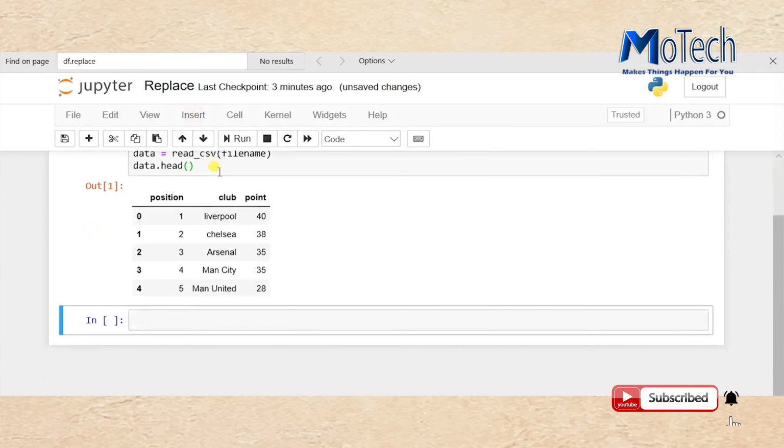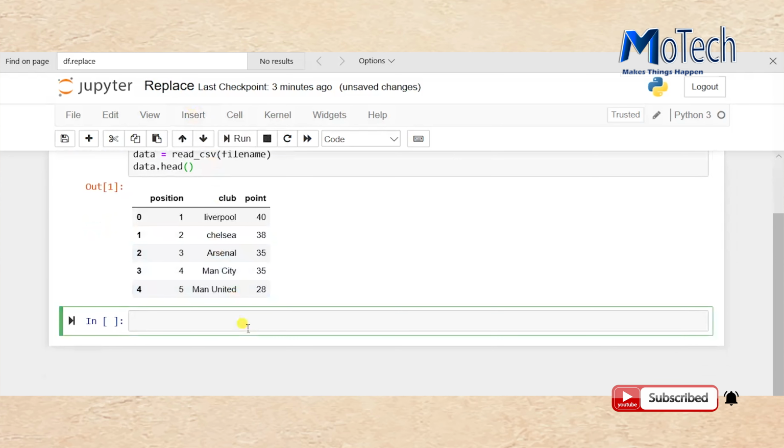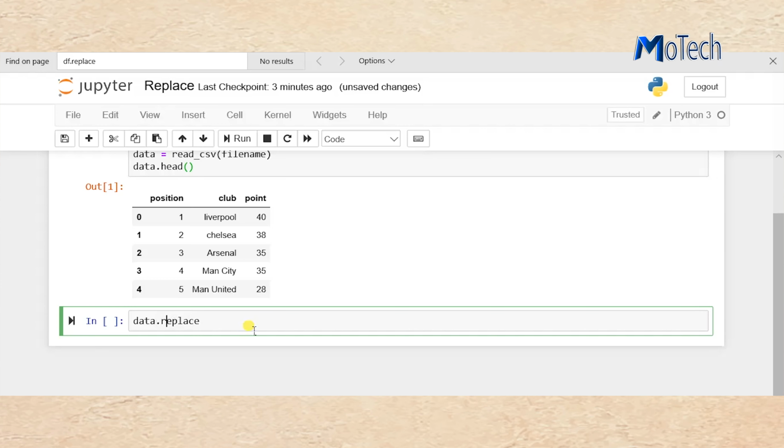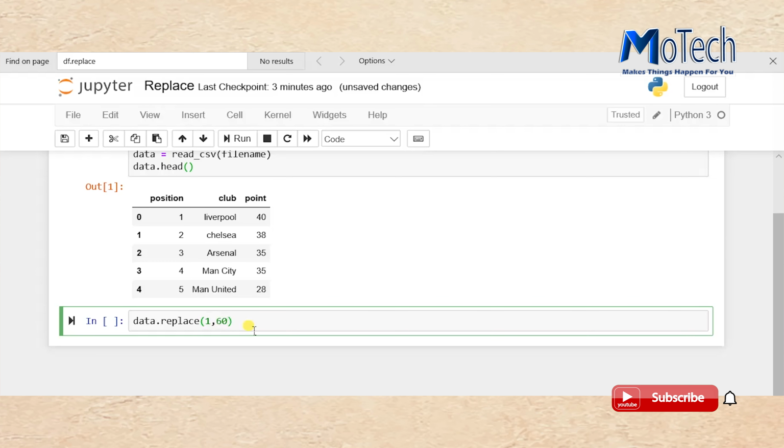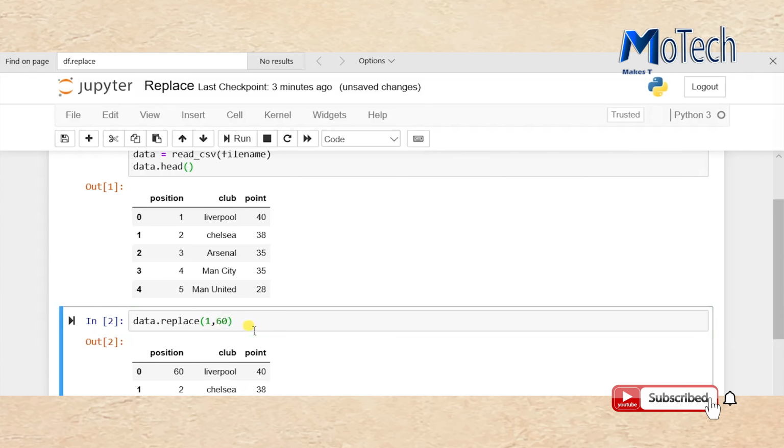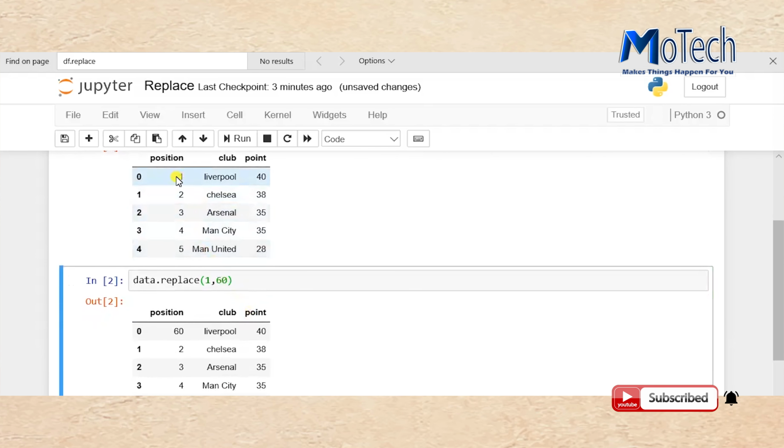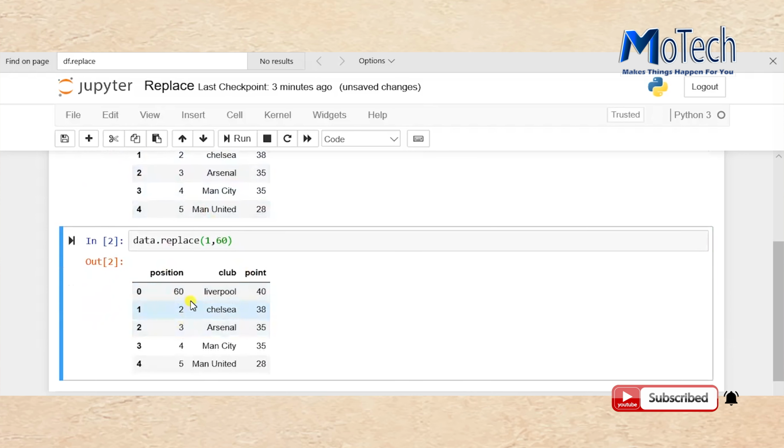Now we need to insert another cell. If you can see, Liverpool is the first team on top of the table of the EPL Premier League. It has a position of 1. So we want 1 to be replaced with 60. Now you can see we had 1. Now Liverpool.